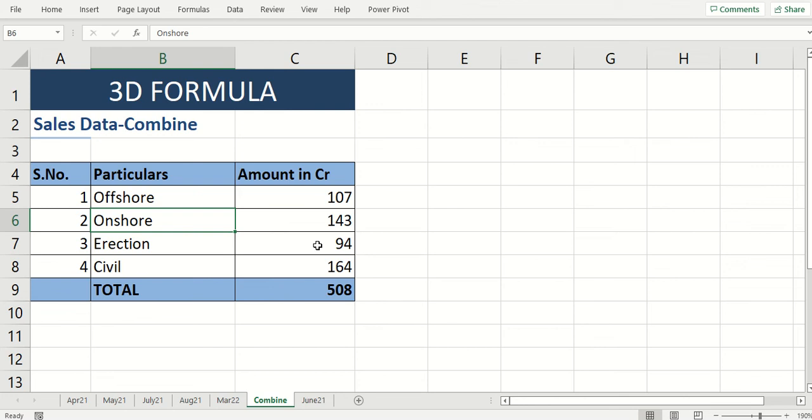Hello friends. In this video I am covering a very important formula, the 3D formula. As the name suggests, it will work across multiple sheets, and you will write your formula within a second for the multiple sheets. So let's begin.